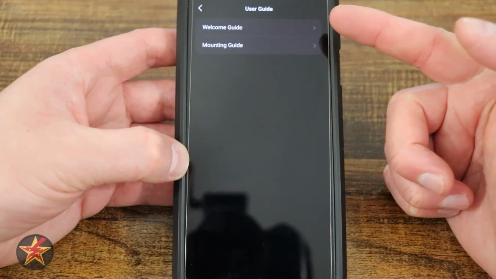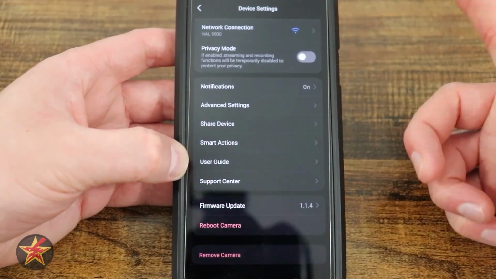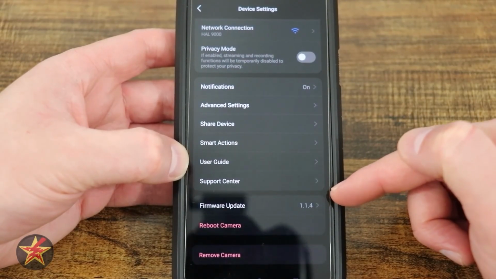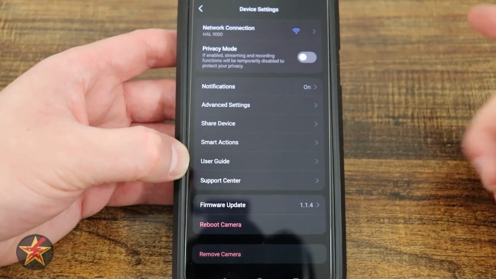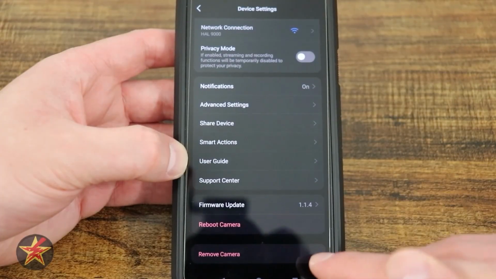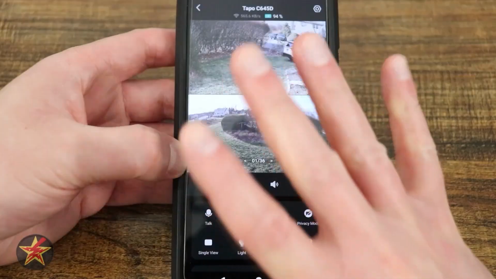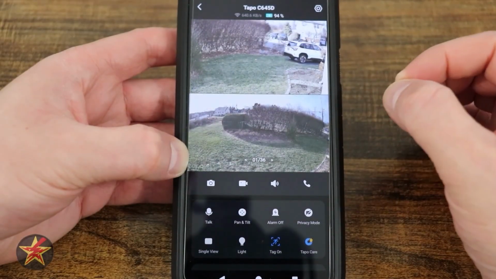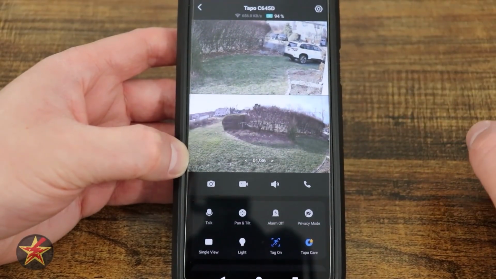Under that, we have user guide. You've got your welcome and your mounting guide. You've got your support center. You have your firmware update, so another place that you can check your firmware or update your firmware. We've got reboot camera and remove camera. And that has been everything that we can do for the Tapo C645D in the Tapo app.